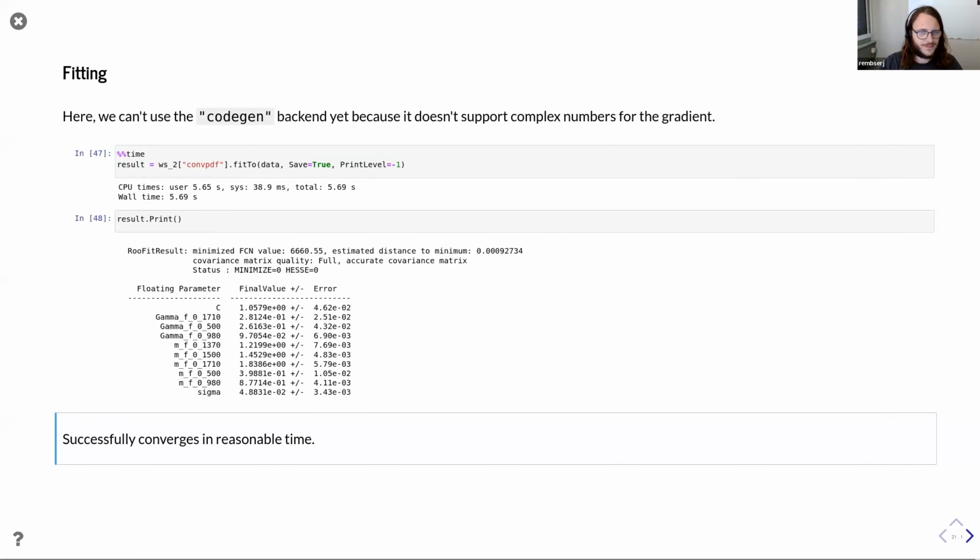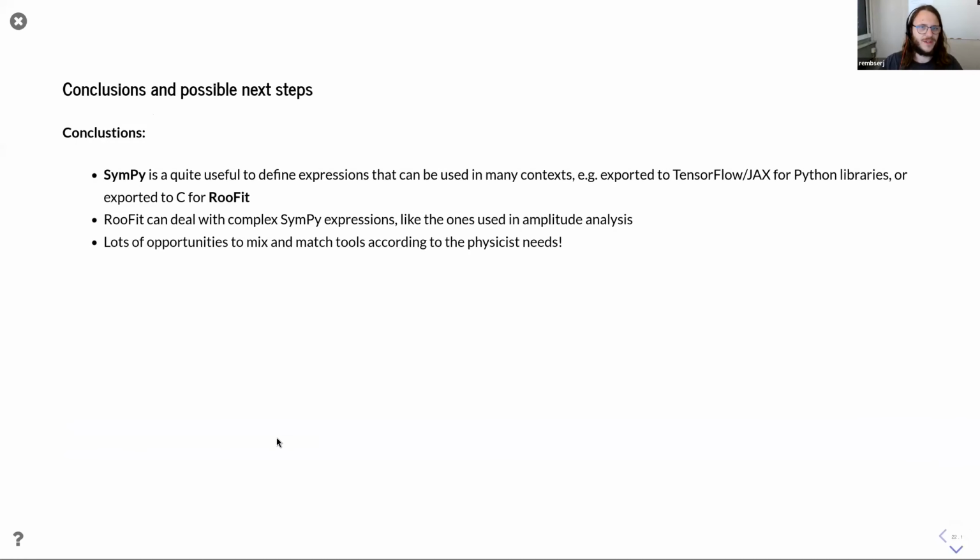So the result seems to have converged, and the parameters have reasonable values if you compare them to the actual names of the resonances that are in the variable names. Okay, so in conclusion, I think SymPy is quite useful for defining complex expressions in our increasingly complicated physics analysis, and it's nice that you can export these expressions to different frameworks, therefore to different evaluation backends like TensorFlow, JAX, or even C for use in the RooFit context.